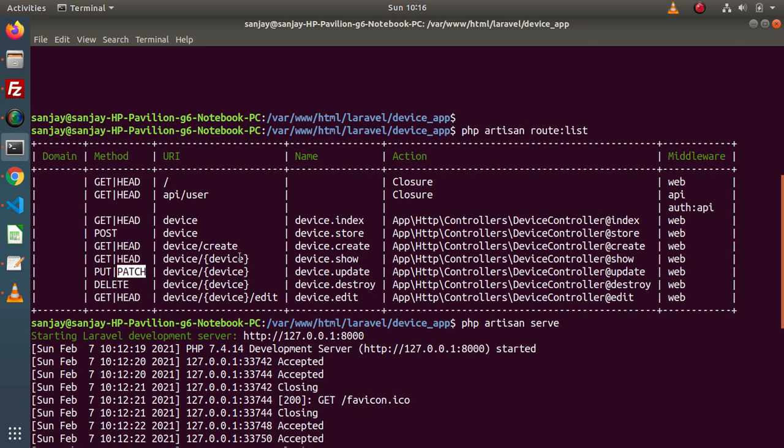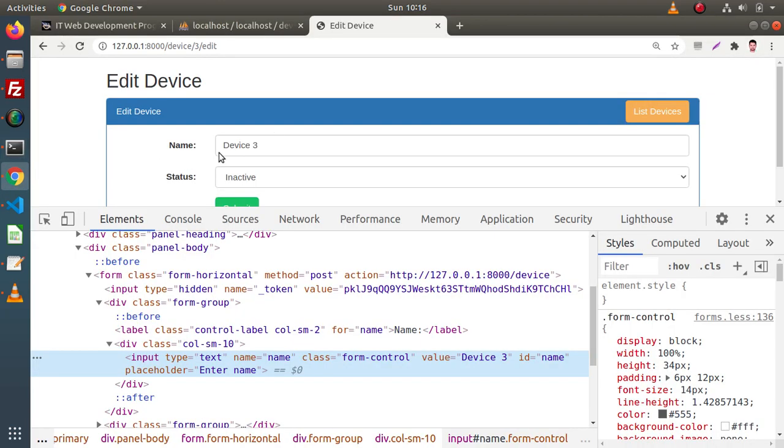But the browser only processes requests for get and post, but for the rest, like delete, put or patch, we need to use this concept called method spoofing. So in the next video we will discuss that, and we will update our data on the basis of the updated value in our database table.